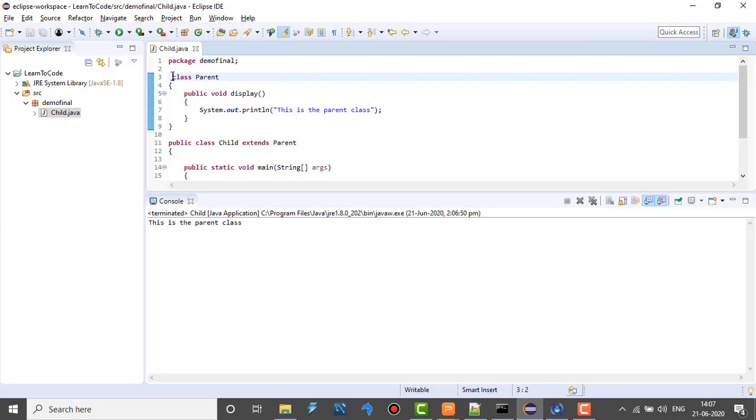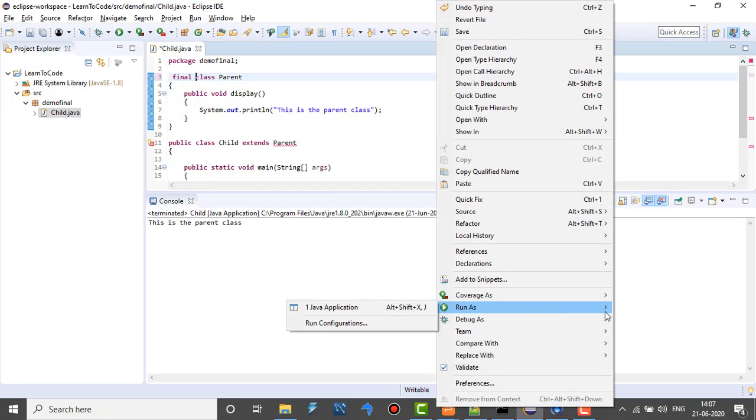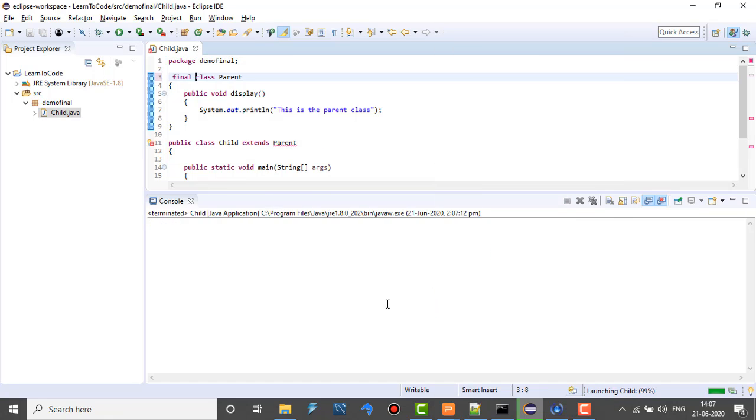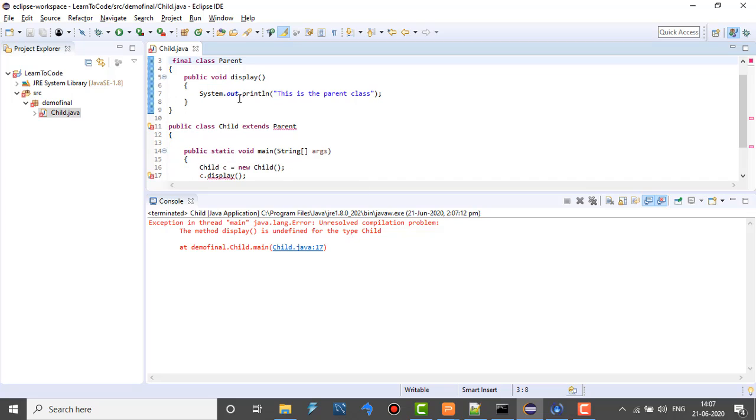is not final. But as soon as I again put the final keyword, I get that message, and if I try to run, the display method is undefined for the type child. It means that the final class is not being extended by the child class because it is the parent class, it cannot be extended by the child class because it is final.